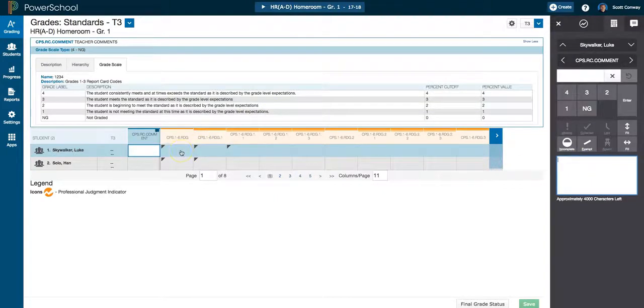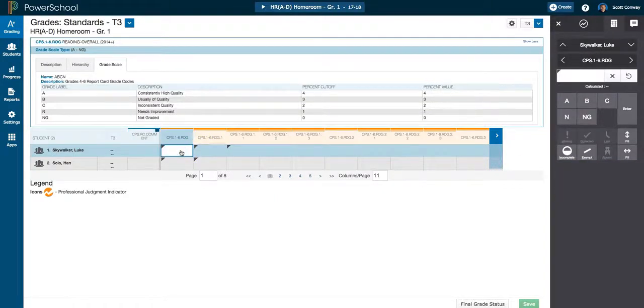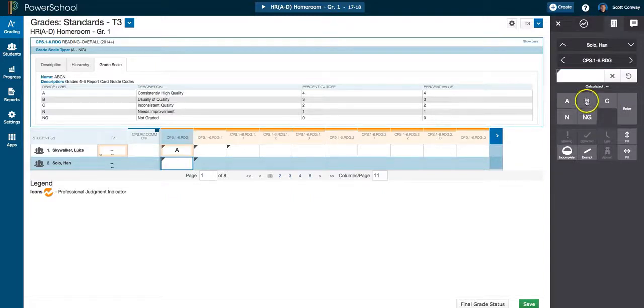Moving to the next cell to the right, this is for the, as you can see up here, the reading overall. And the grade scale that is currently being used is an A, B, C, N, and G, and here's what those mean. And you can either enter that directly from the keyboard into this box as such, or you can come over here to the score inspector and use these indicators as well. It will work either way. If you hit enter, it will take you to the next student down, and I can enter their letter grade or their score for that standard as such.